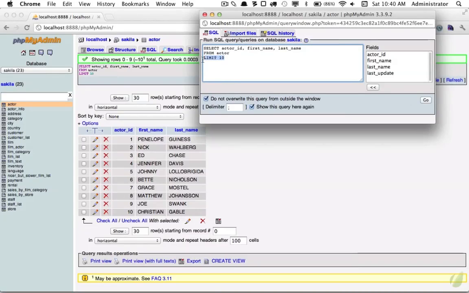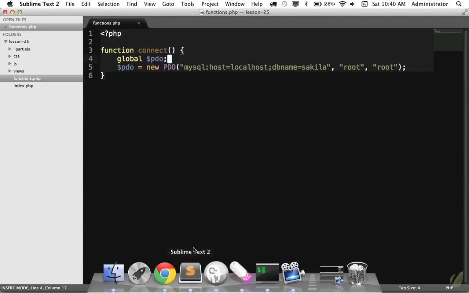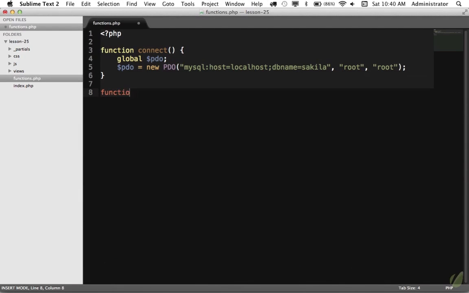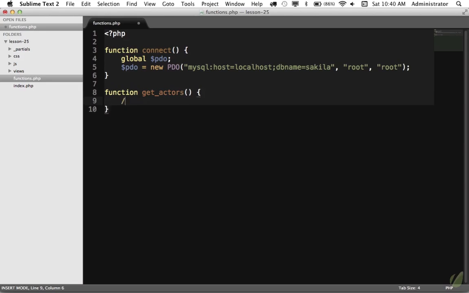In this case, we don't want to limit it, but what we do want to do, and we're not going to do this just yet, is filter down this query by letter, so where the actor's last name begins with A or B or C. And I'll show you how to do that shortly. But for now, we're going to come back to Sublime Text, create a new function called getActors, and within comments, simply paste in this query. And that'll be okay for now.